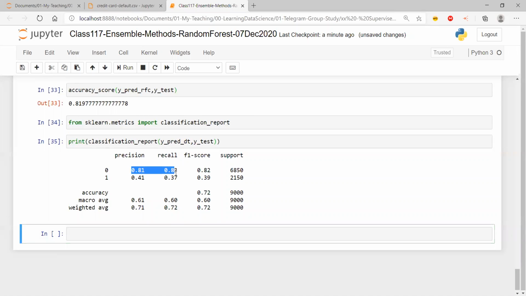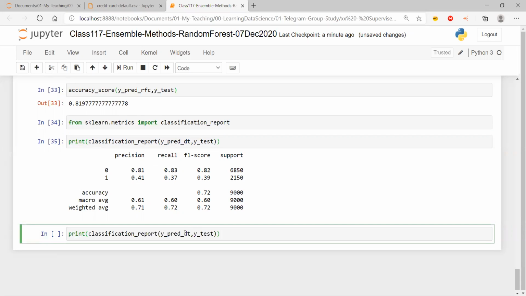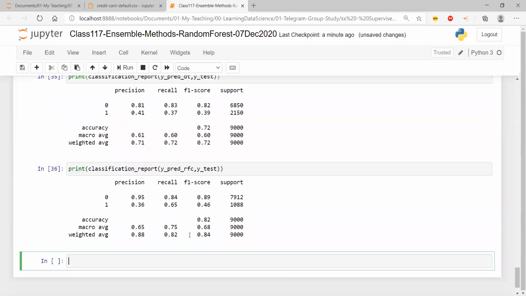If you look at this, precision and recall for one class is close to one another. Precision and recall for the other class is close to one another. But if you look at the comparative value, the precision and recall of class one is actually half of that of zero. So what happens? I simply take this and I come over here and I paste it here. And instead of DT, let me use RFC. Right?